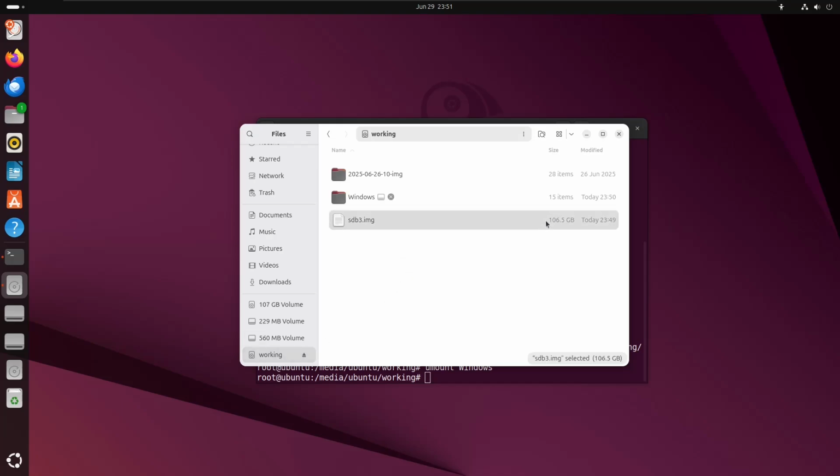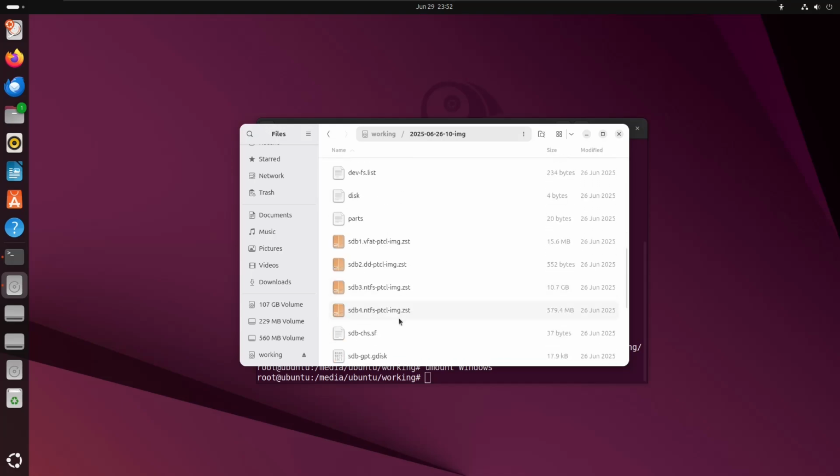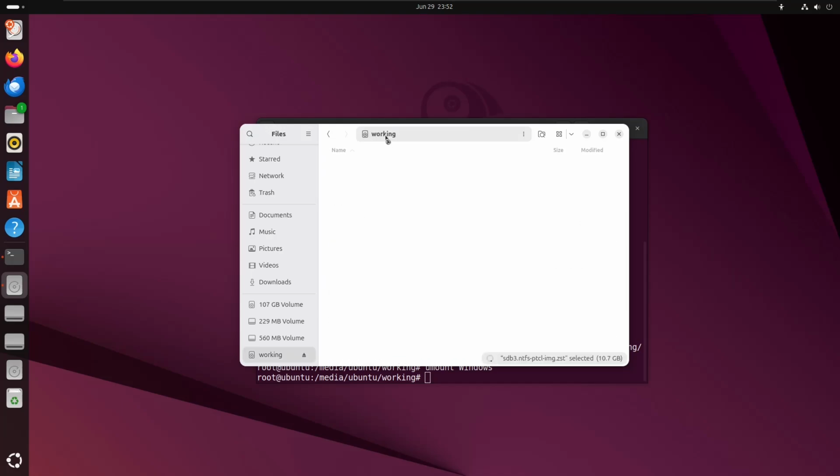But to come back, you can see this image file did go from that 10 gig compressed image back to the full size of 107 gigabytes. I did unmount it. So that's how you can convert an image from Clonezilla and then mount it to recover an individual file or files instead of restoring the entire image to a disk.